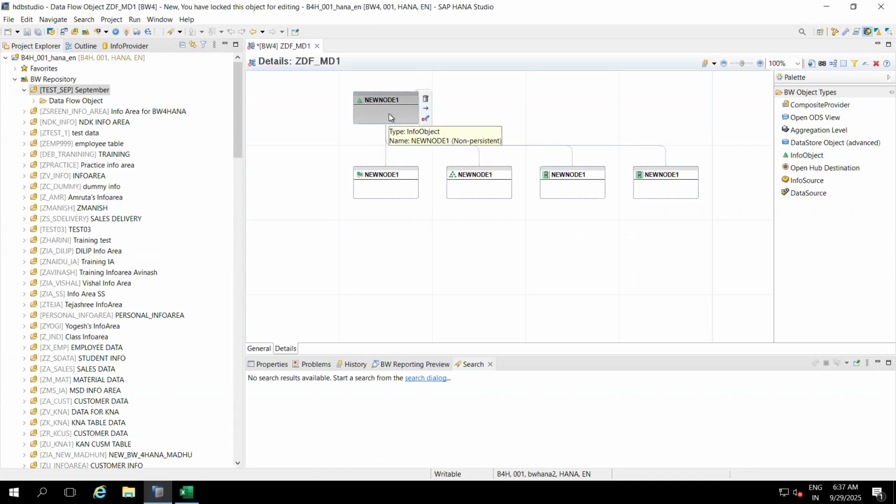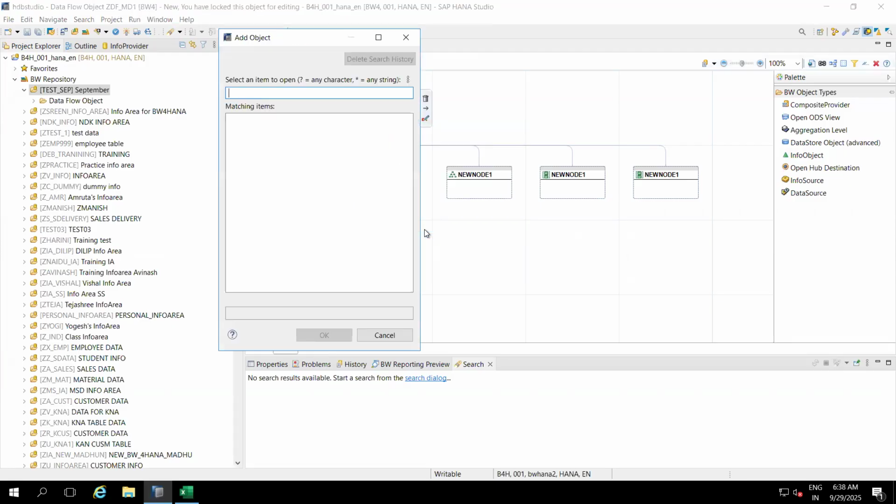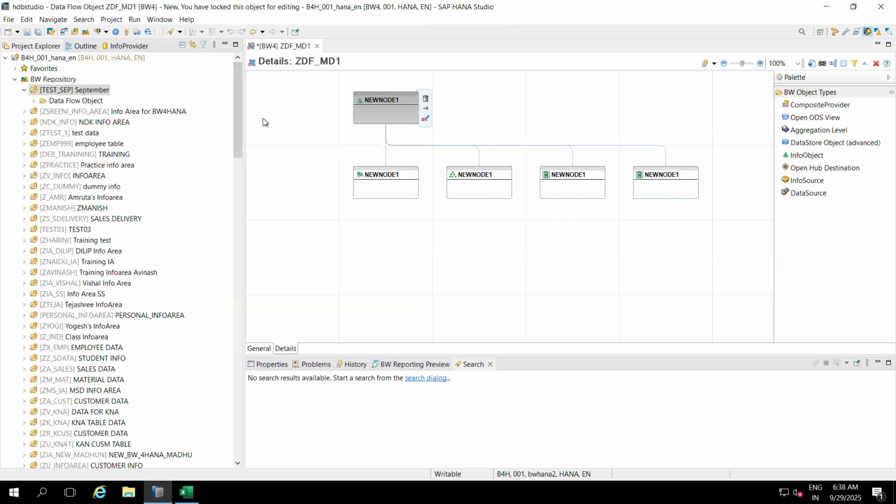Here, create. I'm adding the object because these are already ready-made objects. I'm going to add 0CUSTOMER. So, select this one.